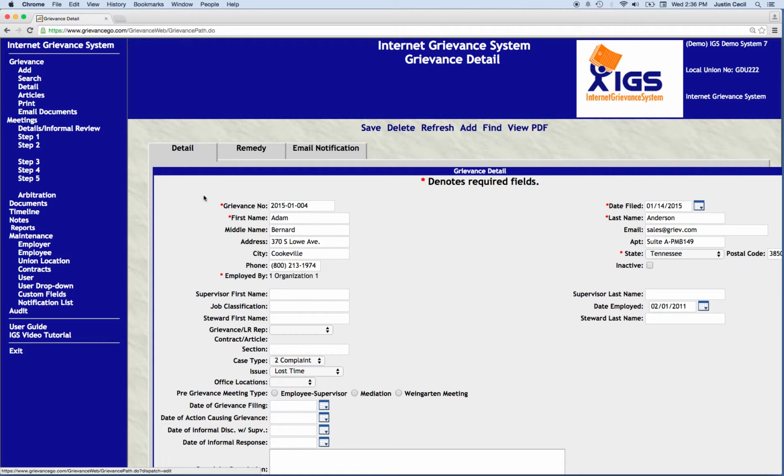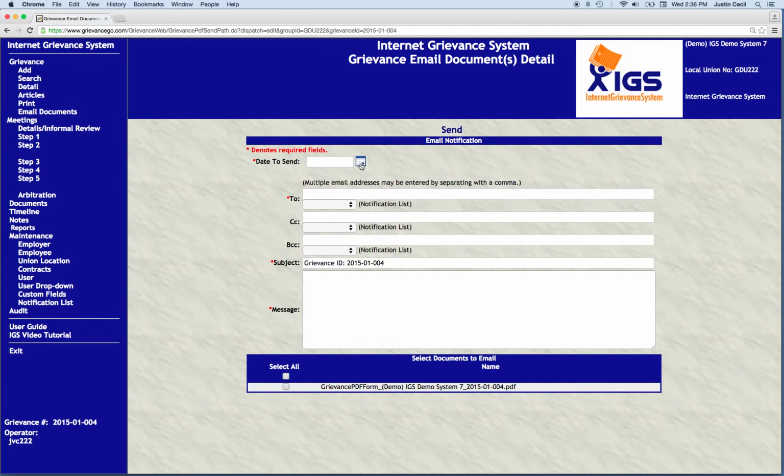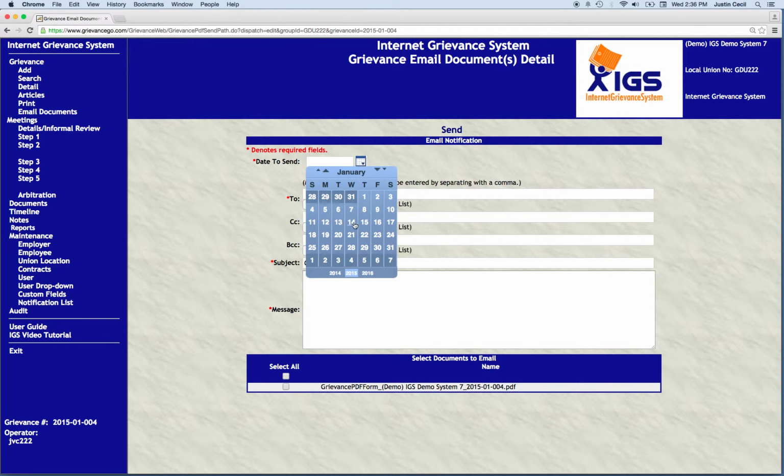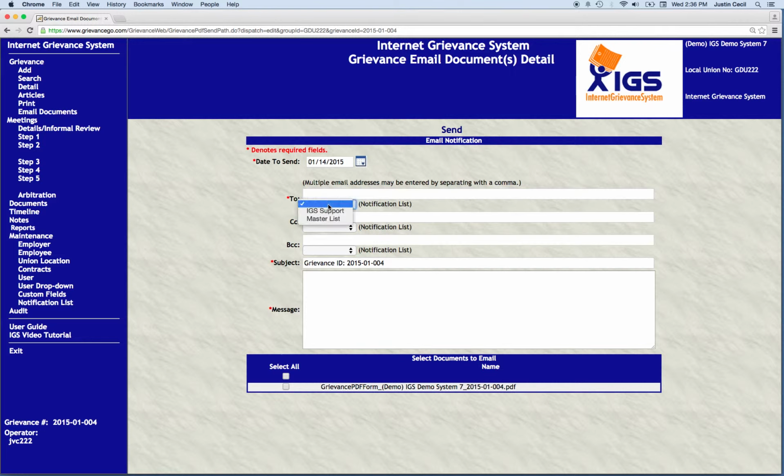Instead of doing that, you can now go into the Email Documents function and select the date you want to send it. If you wanted to send an email right now, you could select to whom you want to send it by building a drop-down list of your constant parties that you're always sending to. It automatically populates the grievance subject, and you could put in the message, grievance docs. Whatever you want to put in this general email message is just fine.